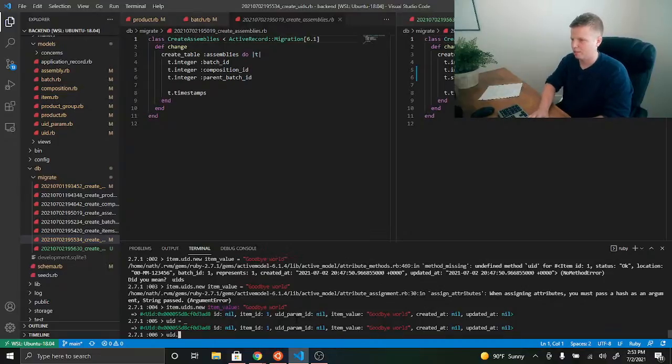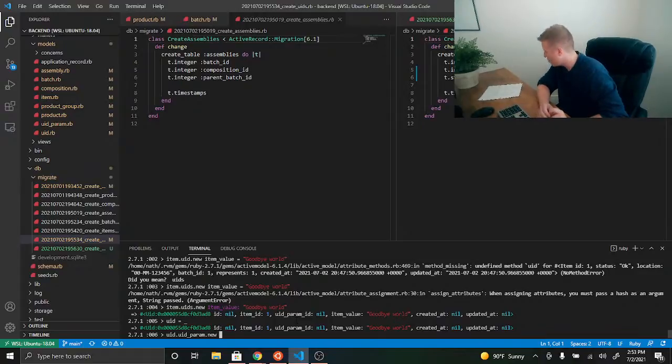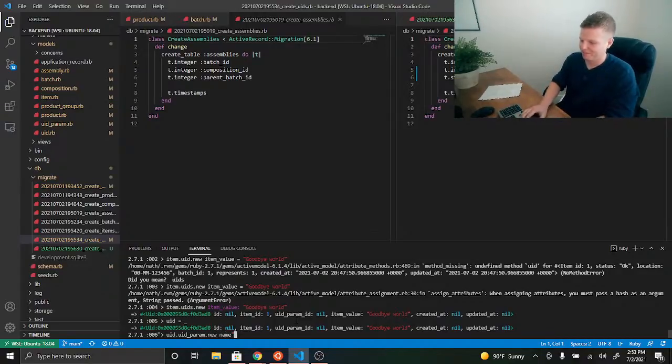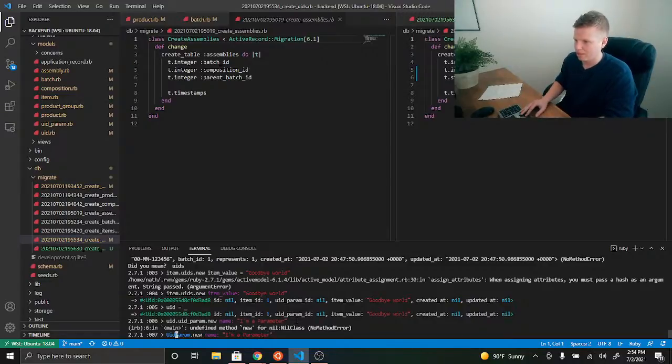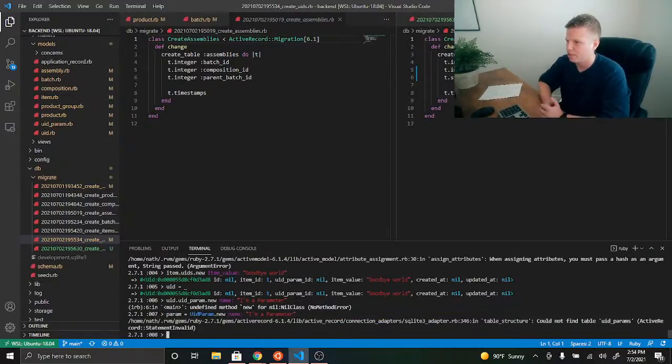And then we'll just make sure our UID equals that. Our UID dot UID param dot new. Now we are in a param. I'll give it a name of, I'm a parameter. Oh duh, so just do UID param dot new with the name of a parameter, and we'll just give this param that.